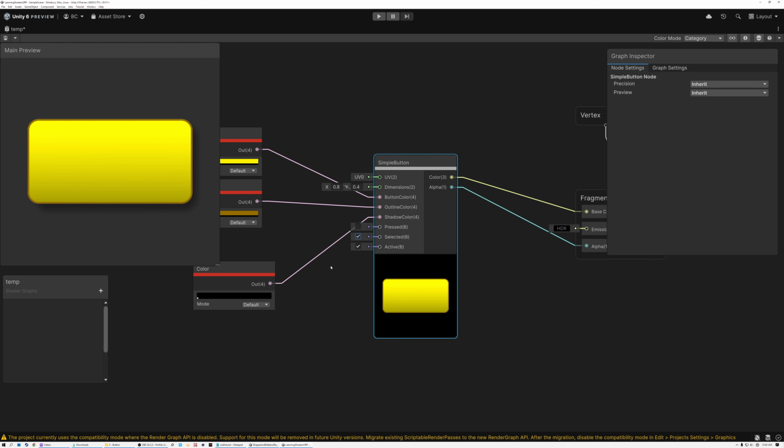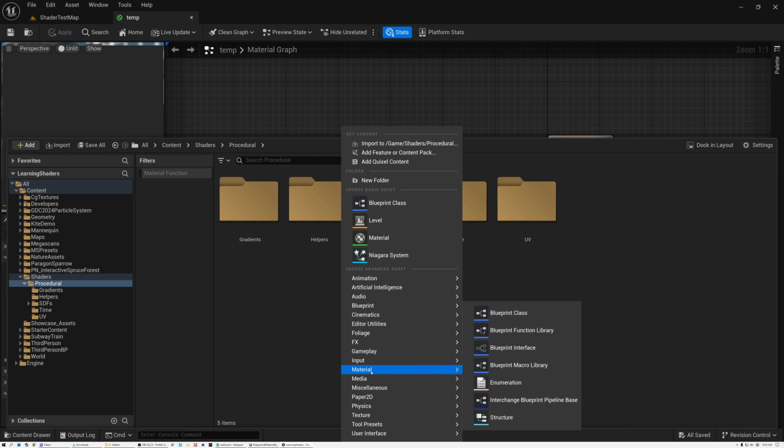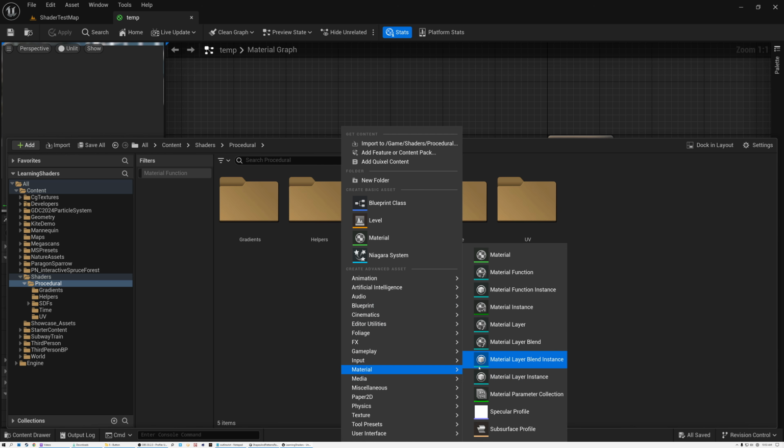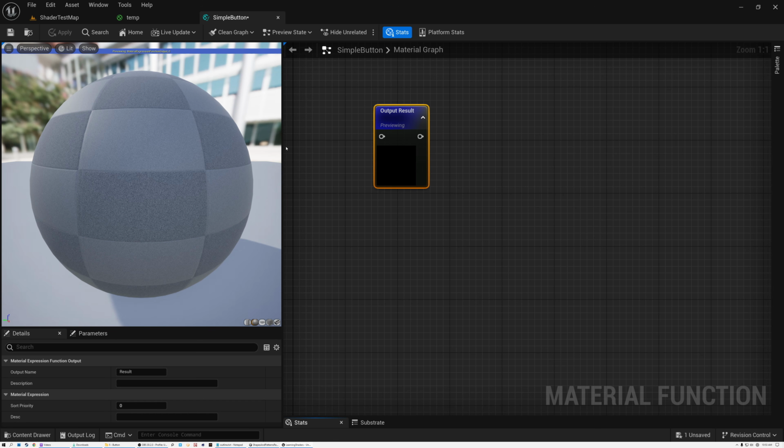All right, so that's our tutorial for today in Unity. Let's switch over to Unreal and I'll show you how to make this same simple button there. All right, here we are in Unreal, and today we're going to start out by picking our procedural folder, and I'm going to right click in here and pick material function, and we're going to call our new material function simple button. And we'll go ahead and open it and get started creating our button.